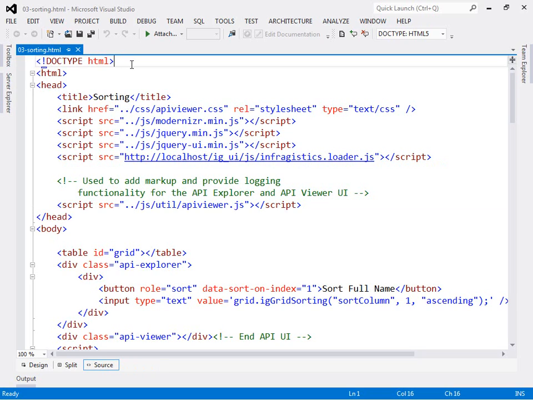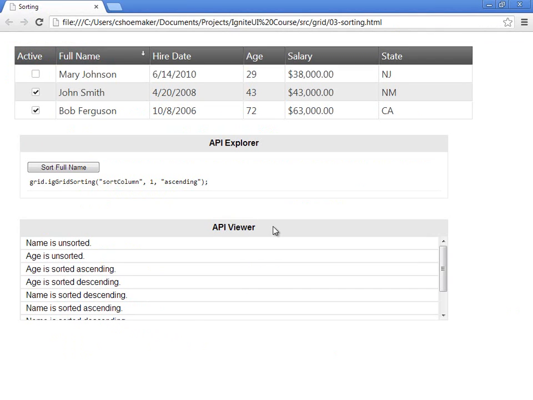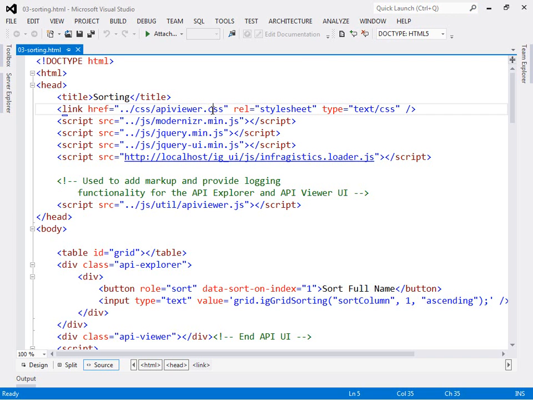But here, starting at the top, you can see that I've got the HTML5 doc type, and so that sets us up well. And then I've got some references that I bring in here. So this first CSS file is for the API viewer. And the API viewer here is just basically a logging mechanism where we can see where events are happening, or if I want to show something explicitly done through code, it'll log it there so you can see it on the UI. As far as the control itself is concerned, it's completely irrelevant. It's something just for the demos I've created here.